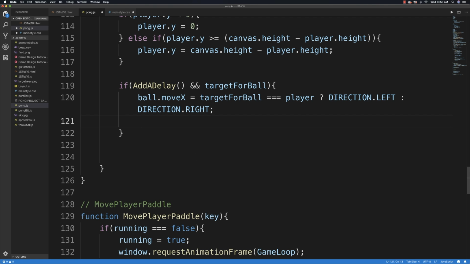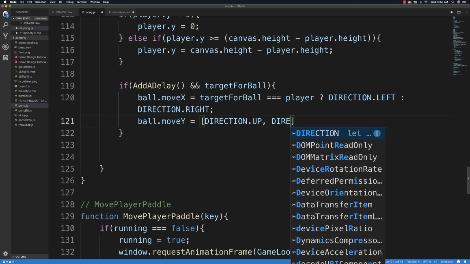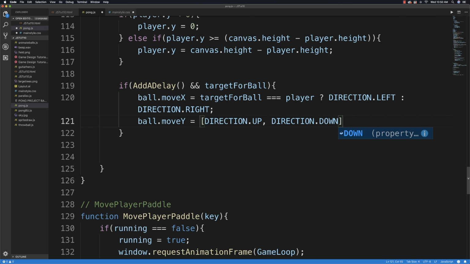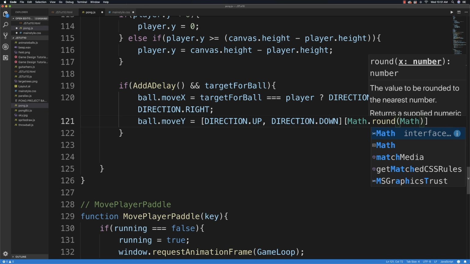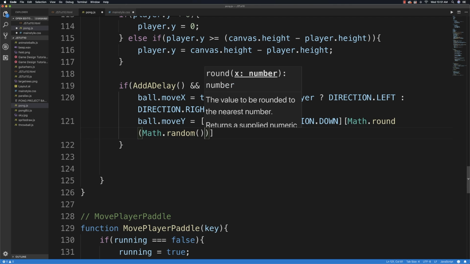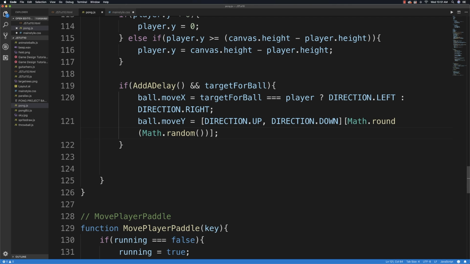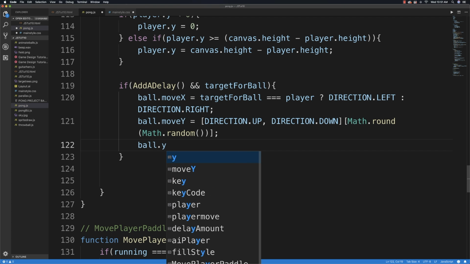I'd like to throw in some randomization so that sometimes the ball is going to go up and sometimes it's going to go down. So to do that, we can say moveY is going to be equal to, and then give it either the option of up or the option of down. And then we can randomize which one comes out. And we're going to have to round this to an integer, which is going to be either the first one or the second one. And then we will just go Math.random to randomly either pick an up or down position for our ball. I want to start my ball from the middle of the screen.